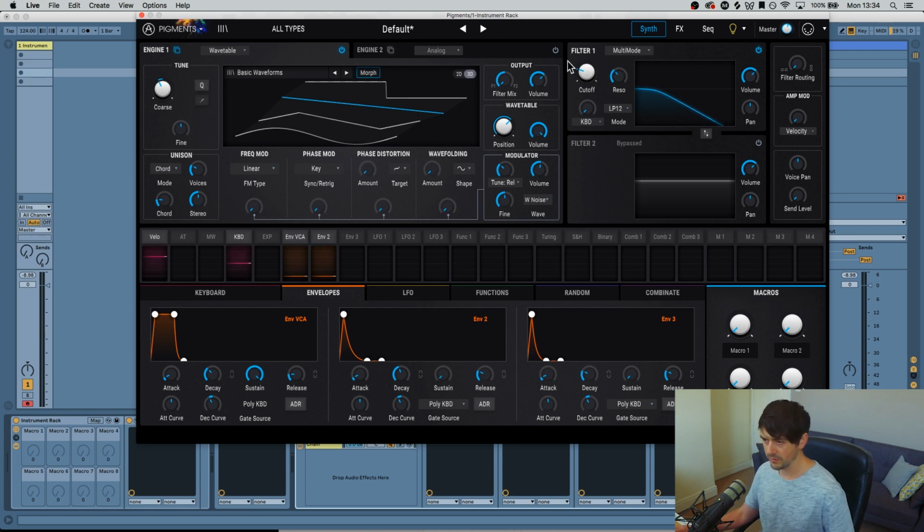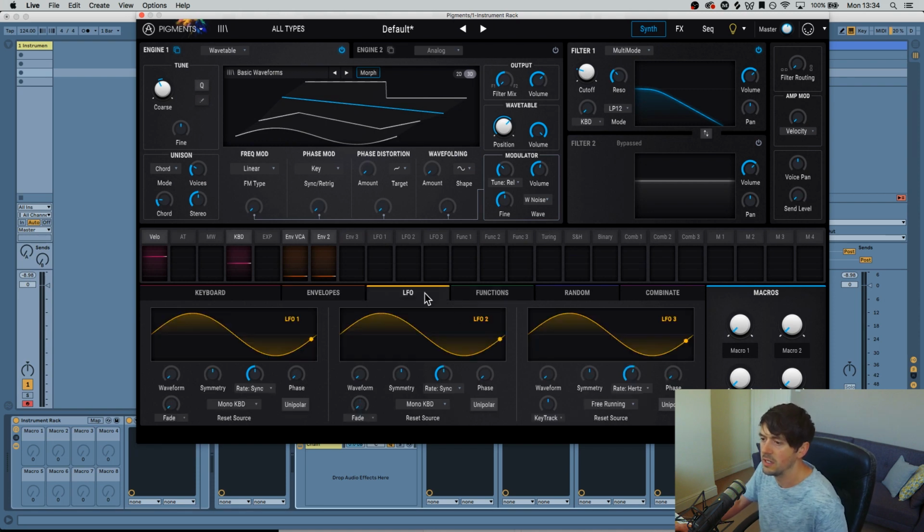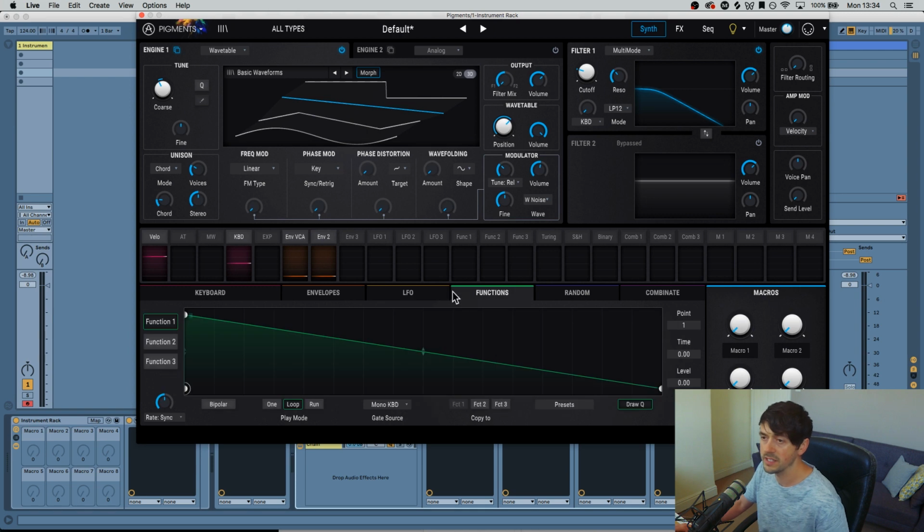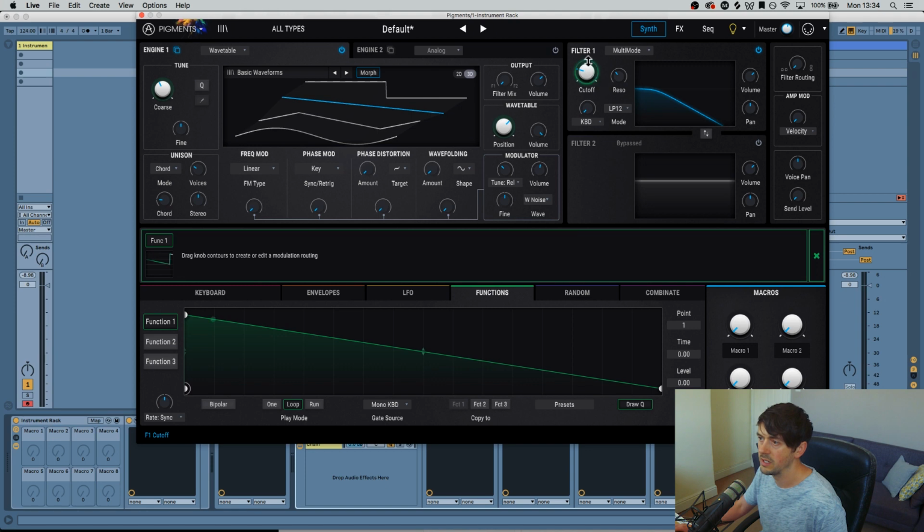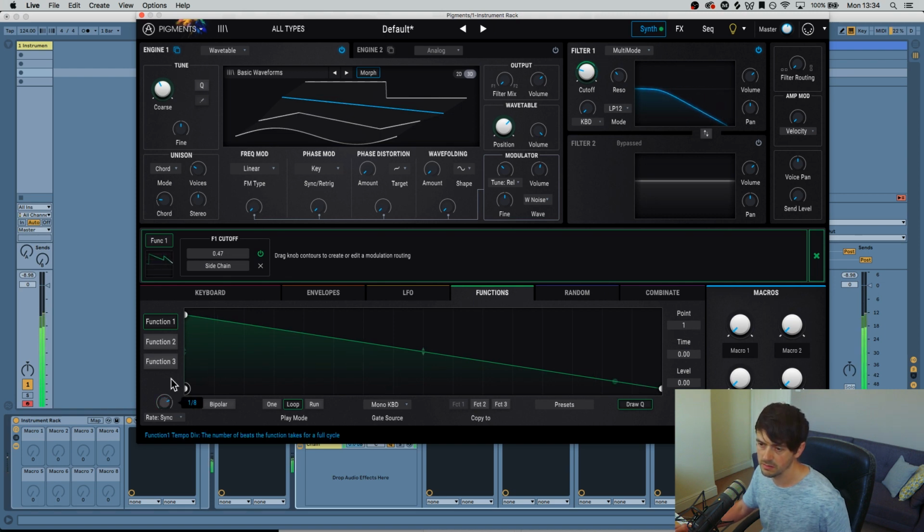And another thing that I want to kind of talk about as well is the idea of using LFOs. So you can go in and you can send LFOs to the filter, or in this case, using Pigments, you can use the functions, which I really like. So if we go to functions 1, send that to the cutoff. So that's really nice, just as it is like that. And you can obviously change the sync rate. You could put it into triplets or dotted.